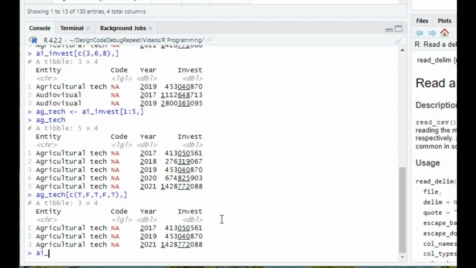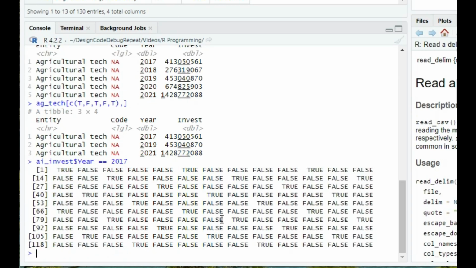If I write AI invest $year equals equals 2017 and press enter, I get back a vector of true and false values that is the same length as the table AI invest, with a true in the position of each row for which the value in the year column or variable was 2017.